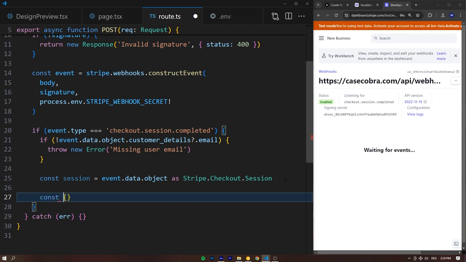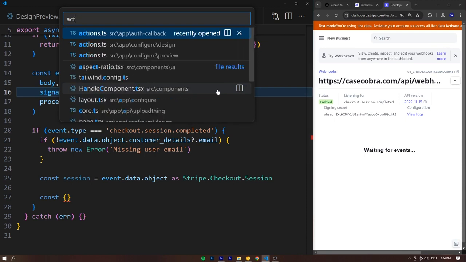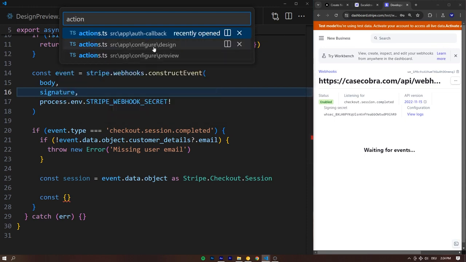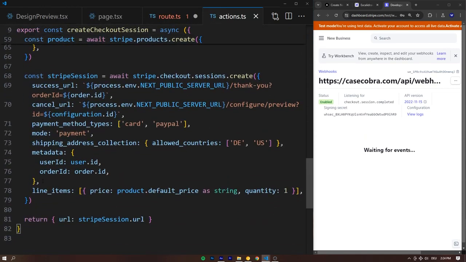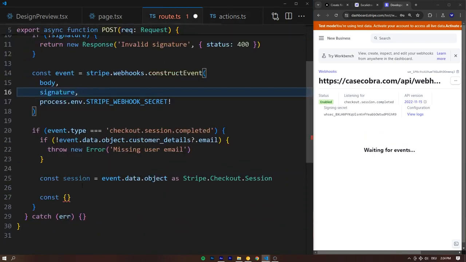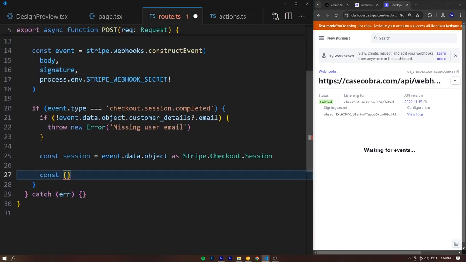And now we can simply destructure the metadata that we passed in when creating this payment session. If we go into our actions, let's see what those were. And that will be under preview. Right here, what was the metadata? This right here, the metadata. And we can simply destructure that right now where Stripe is calling our webhook, right? So we're going to get the user ID and the order ID that we passed as the metadata, and that's going to be equal to the session.metadata.